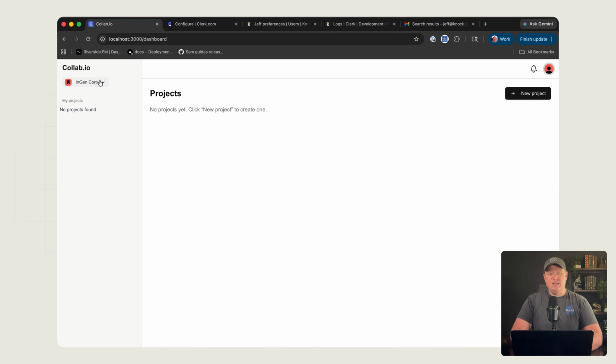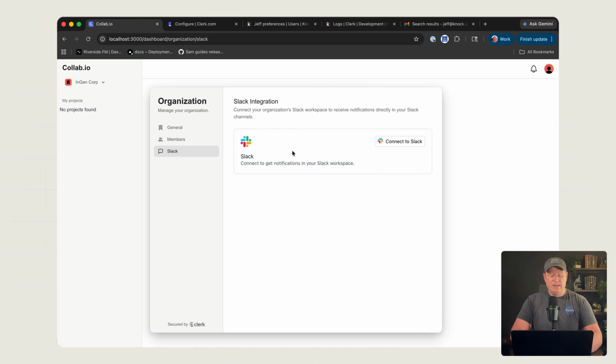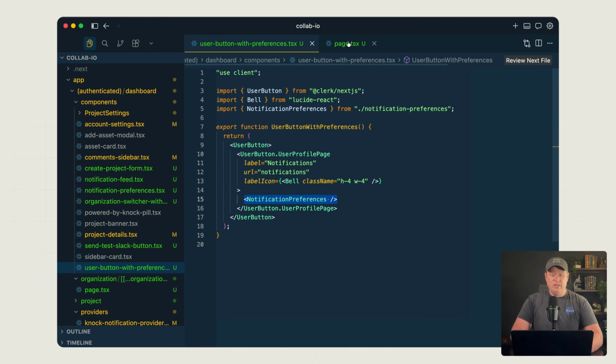And so one of the things that Knock provides is a suite called Slack Kit, which helps you create multi-tenant sort of B2B SaaS integrations really quickly. And so if we click into our organization component and then click manage here, we'll see what that looks like if we click into Slack. So let's hop into Cursor real quick and look at that code.